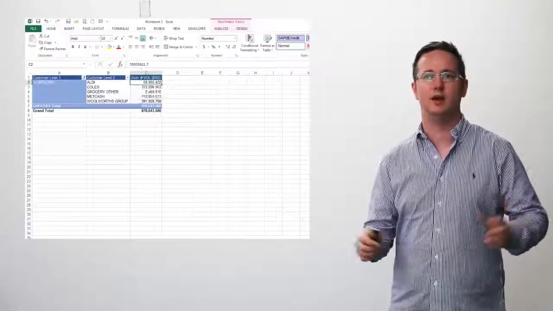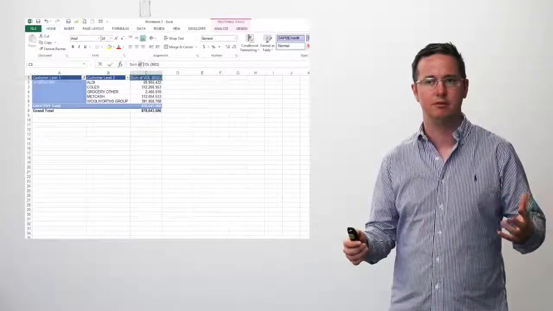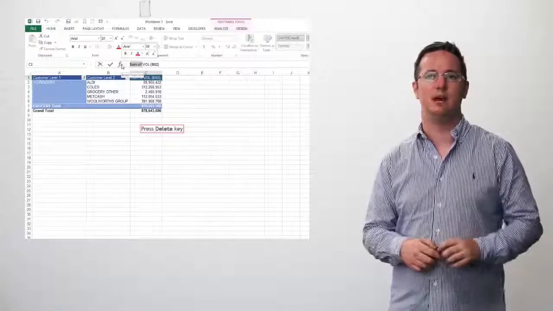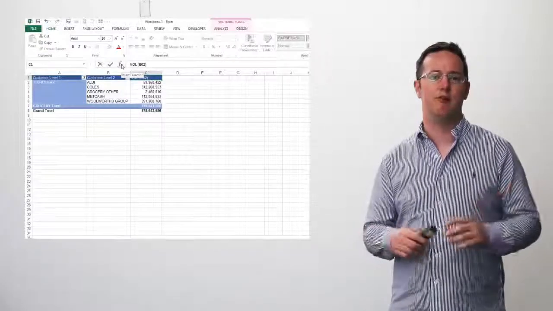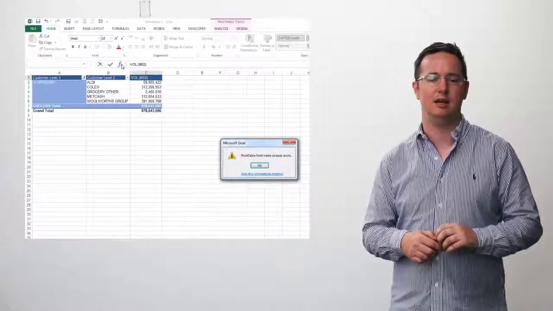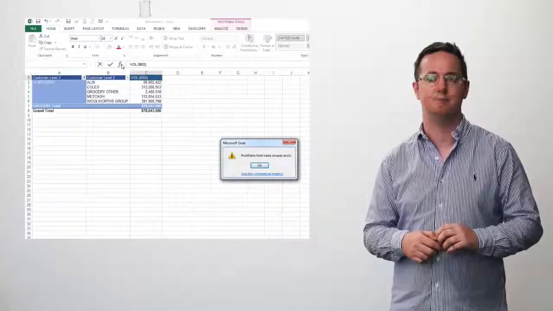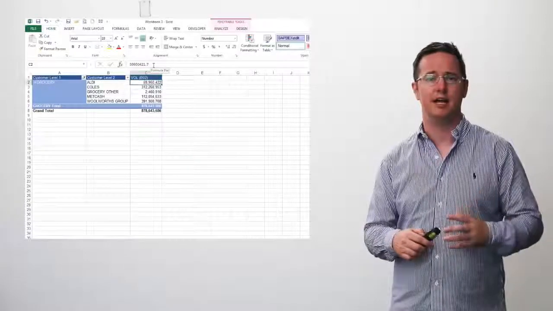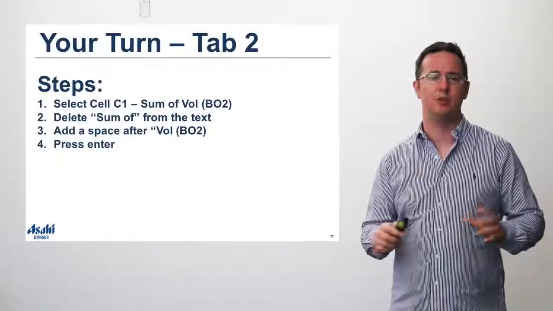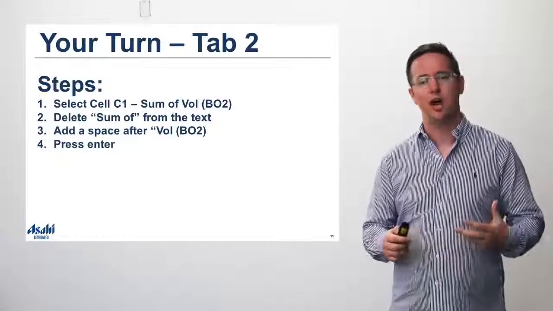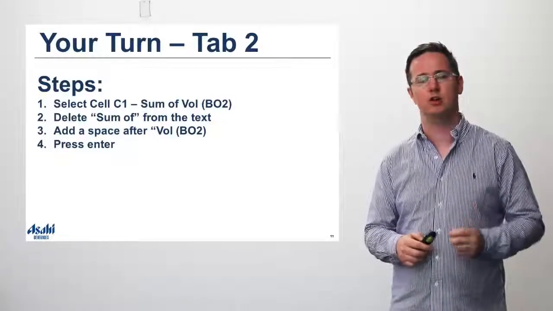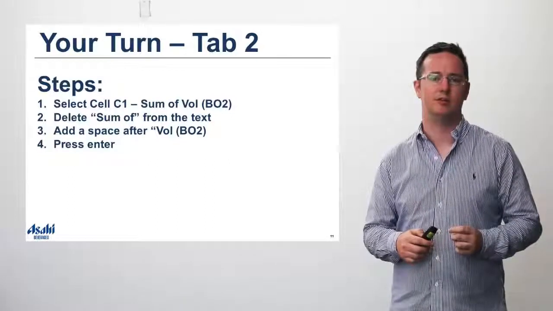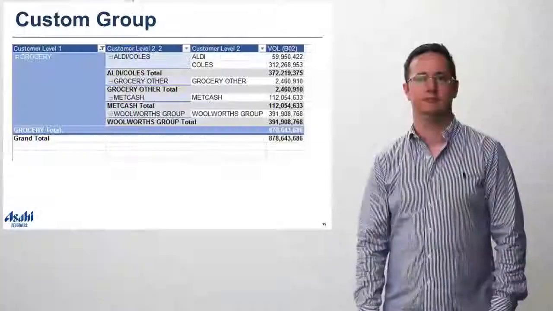So you see now I'm going to go in, I want to get rid of sum of, but Excel is going to give me an error. So there is a way around this and it's pretty simple to say the least. We're just going to go back into it now. And you literally put a space at the end, press enter, and now you've got the name you want. So it's just about knowing how to do it. So now on tab 2, it's your turn to play around with the trick of renaming your columns.